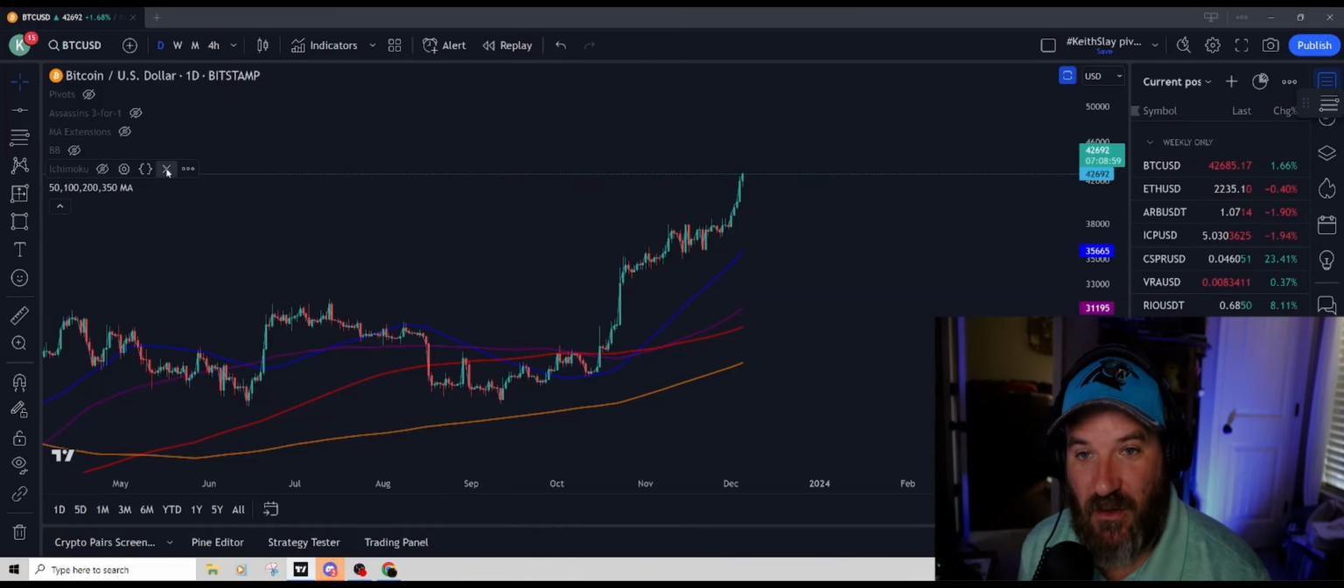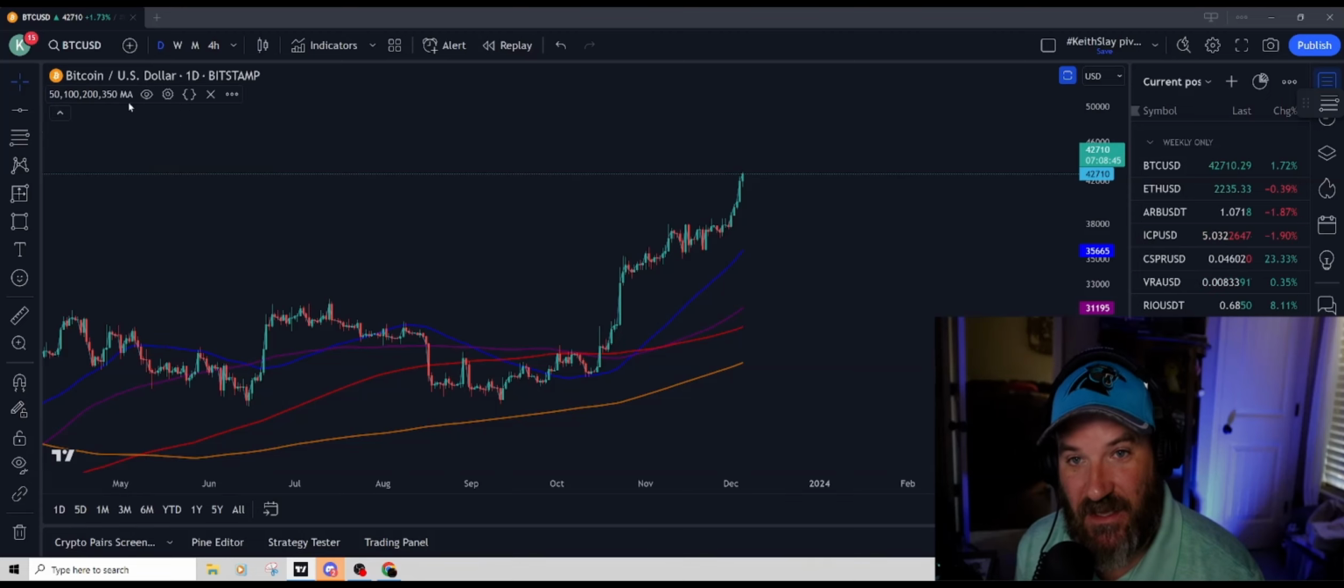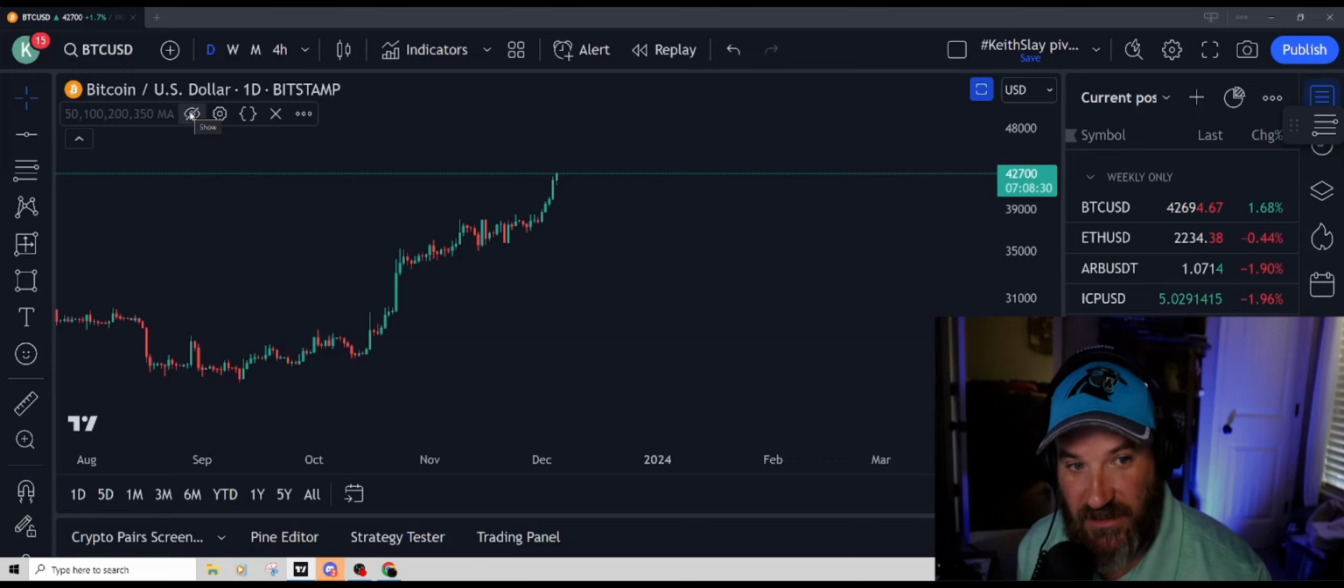Let me erase all the other ones I have right here. All right, and all I have up on the screen is 50, 100, 200, 350. As you can see, I've added this indicator and it popped up. Cool. How do we hide the indicator so we can't see it? If you just hover over top of it, you'll see there's a little eye symbol right here. It's kind of difficult to see, but there's a little eye symbol right there. Let me zoom in. Right there's that little eye. Click it, and the indicator hides. Don't see it on the screen anymore.